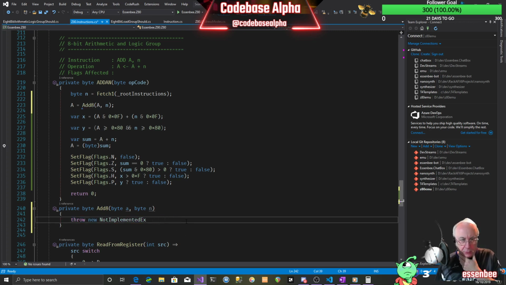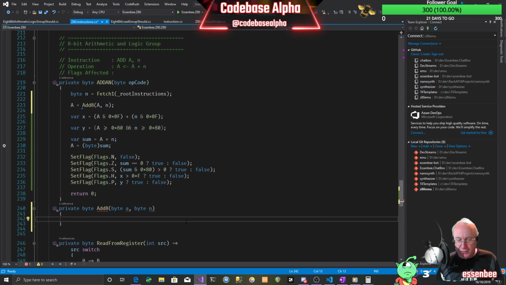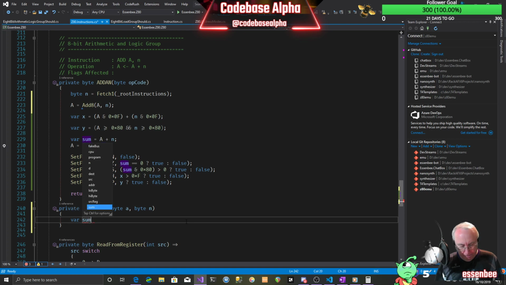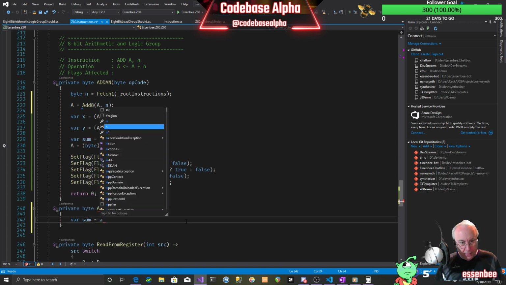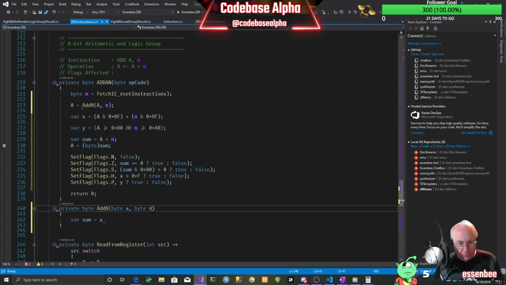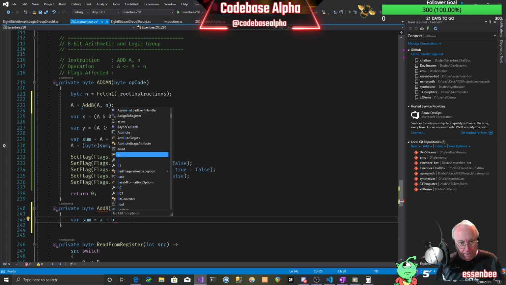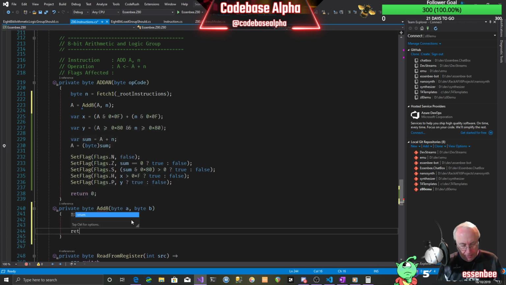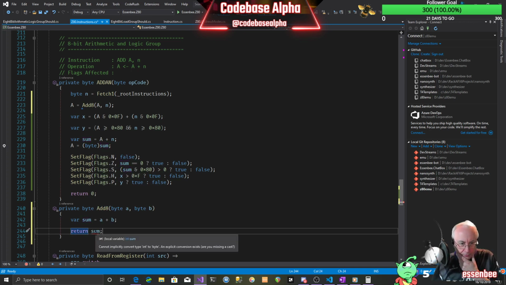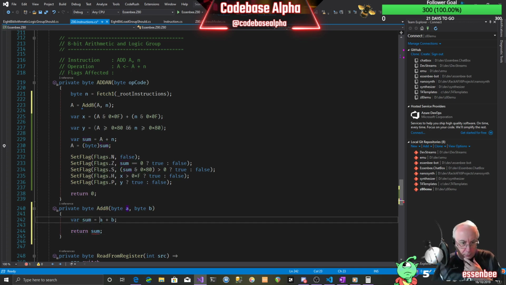So what's that method going to look like? Well, the first thing we want to do is actually add our numbers together. So we can say var sum is going to be a, and we'll change this to b rather than n, a plus b, and then we'll return that sum. Okay, so that's fairly simple, and we're going to cast the whole lot as a byte.